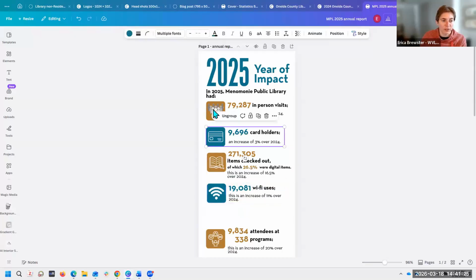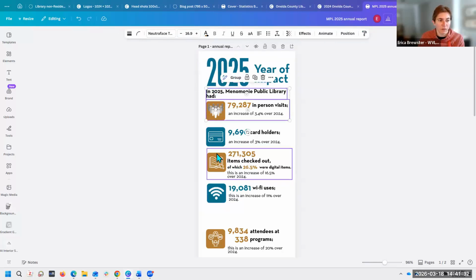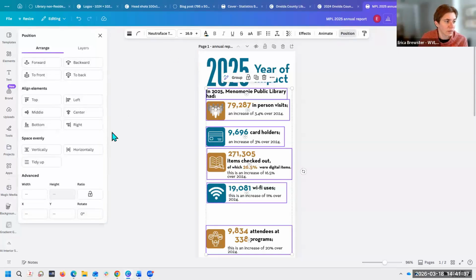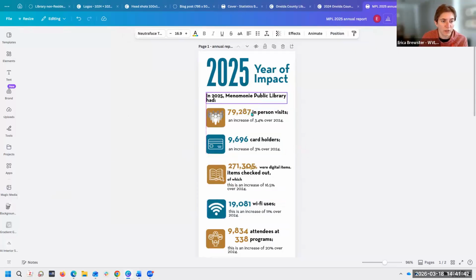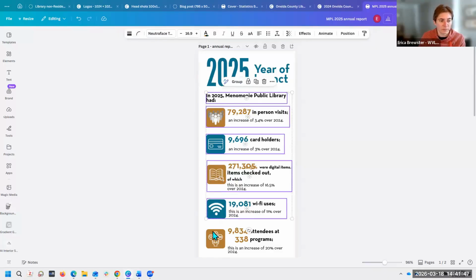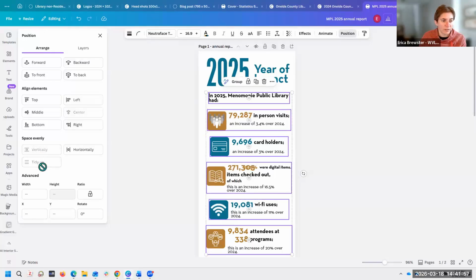So I want to make sure each one of these is grouped, and this is going to become important in a little bit when we talk about accessibility. But right now, this is just Canva design. We're going to space evenly vertically here, actually, and using up my white space. Let's go with position. We're going to align left, and we're going to space evenly vertically. No, no, I don't want to do that.